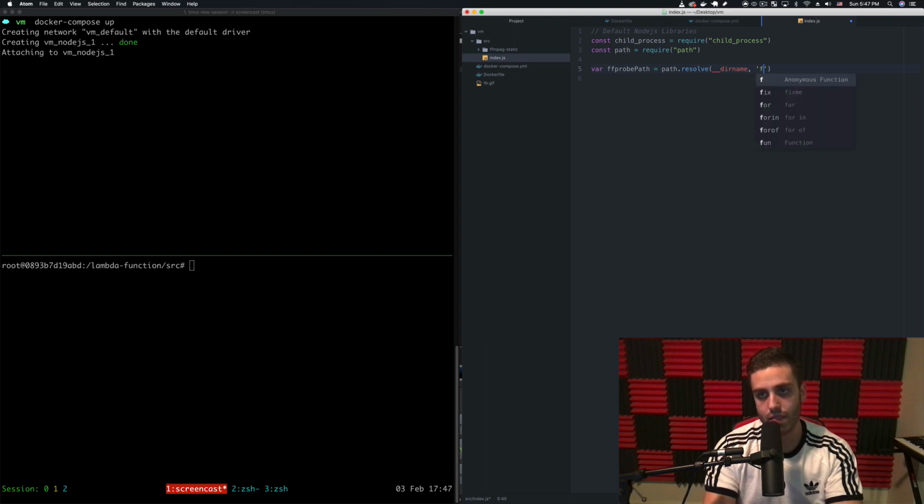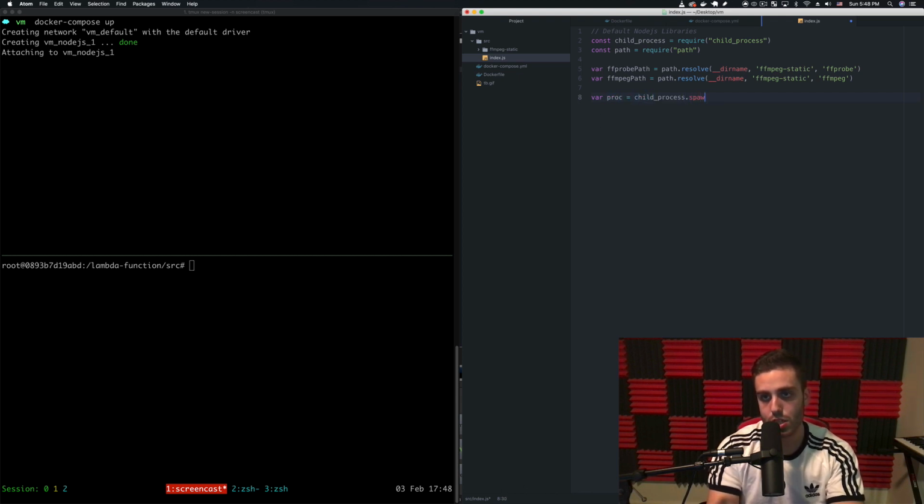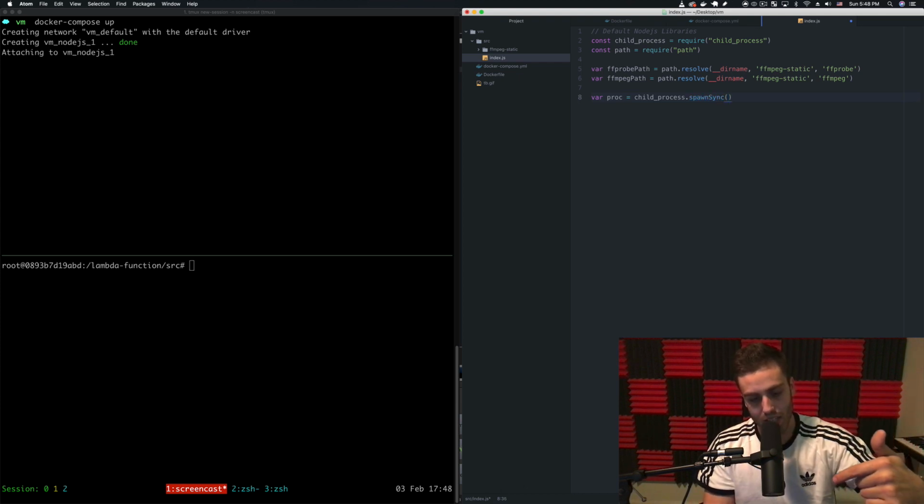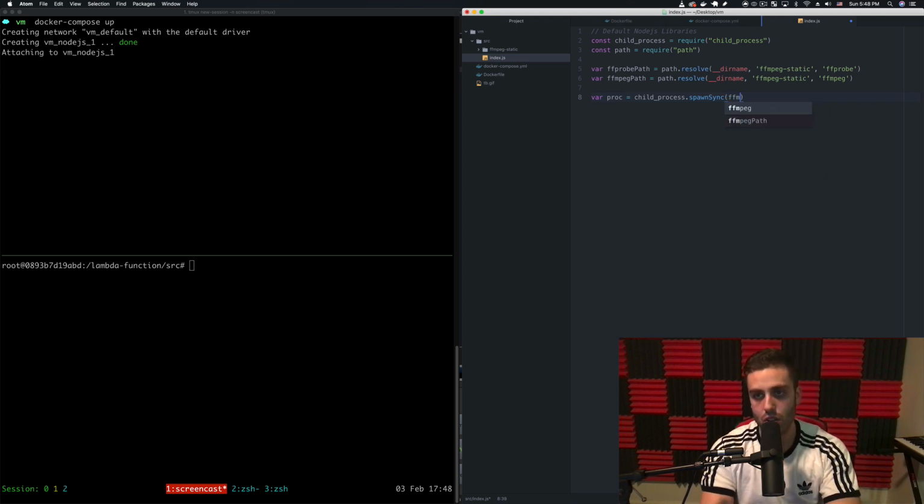And then let's say ffmpeg static. And then let's add ffprobe. And likewise, we could say that the path of the ffmpeg executable is the same thing, but just with ffmpeg as the actual command. And now in order to execute this actual binary, we can use, like I said, that child process library. And we can say var proc is equal to child_process.spawnSync. And spawnSync will just actually execute synchronously against the shell environment, and it will store the variable of what is returned. So we can say, let's execute that ffprobe path with some arguments.